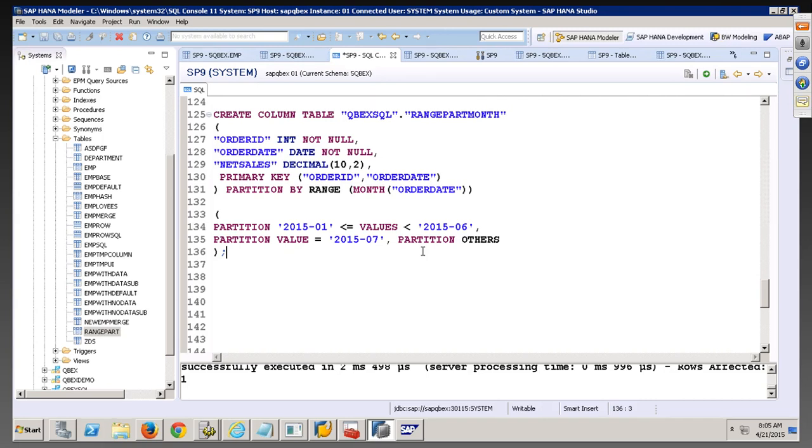Partitioning actually improves performance of merging, and it improves performance of reading also. When you have the partitions done, it does not scan through the entire table, it just picks from that partition and then comes up. Partitioning always improves performance.